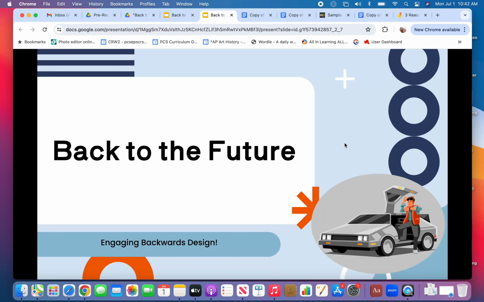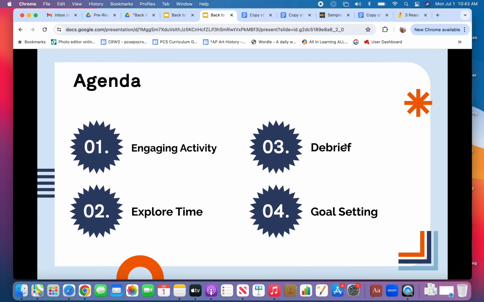So again, Back to the Future, and this is about how to rethink or rewire yourself in thinking for designing, whether it be lessons, or content for your teachers if you're an IC, or maybe even for your principal if you're looking to have some objectives met. And so the idea is to rewire the way we think.